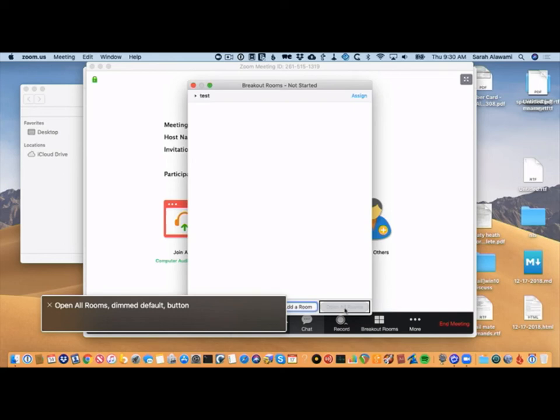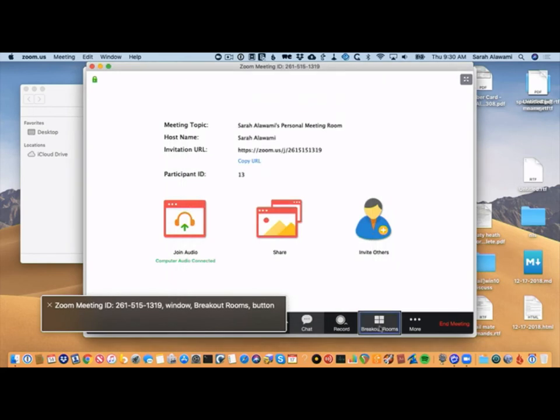Okay, so that's the test button. I think that might be an accessibility issue. Options, open all rooms.